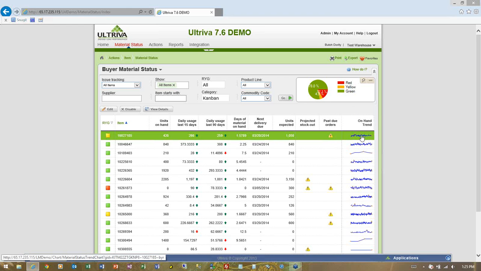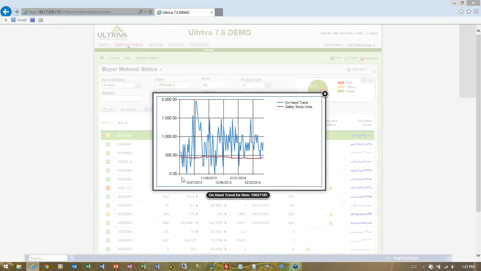And what this is going to do is basically looking back over a period of time. This particular one is looking back a full 6 months on this installation. What we see is the on-hand trend for this given part, and also what the actual safety stock units have been over that period of time. All right. So again, it's a handy little tool.